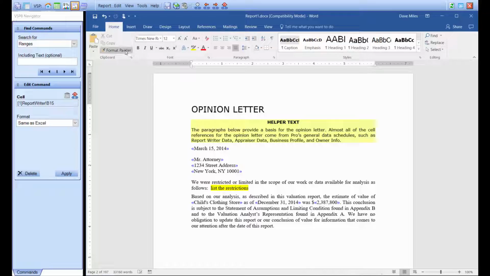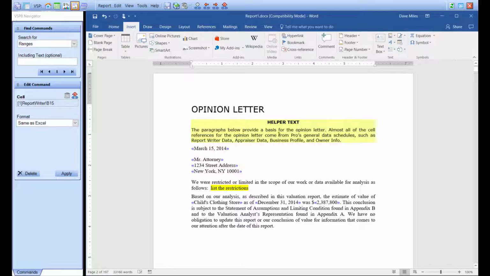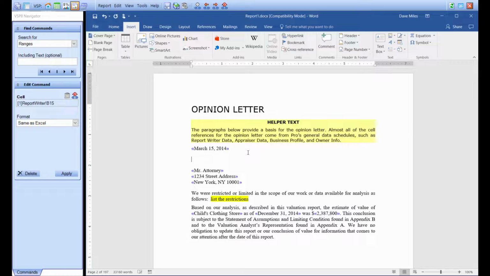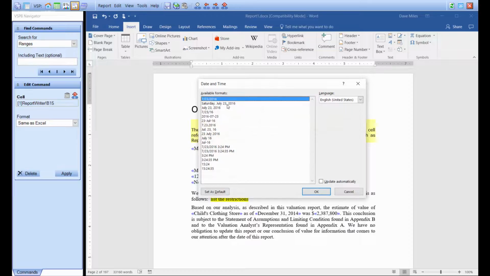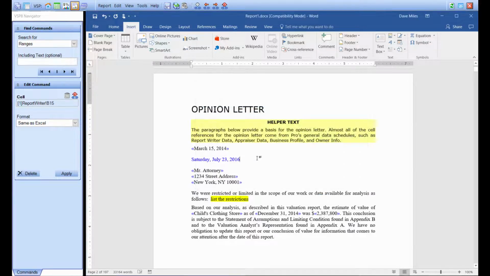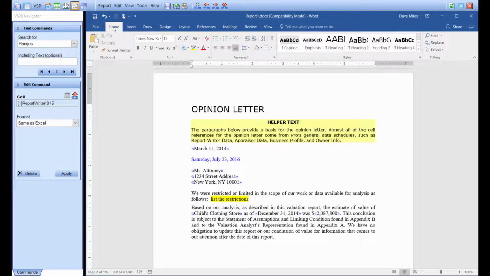Other commands are available. So let's say that I wanted to go to insert and I want to insert today's date. I can come over here and say insert today's date, and it will insert that particular item for me. So some of them are available, some of them are not. I can certainly open this document inside of Word and use all of the native commands that are inside of Word at that point in time.